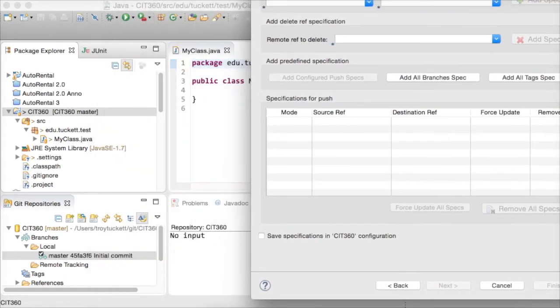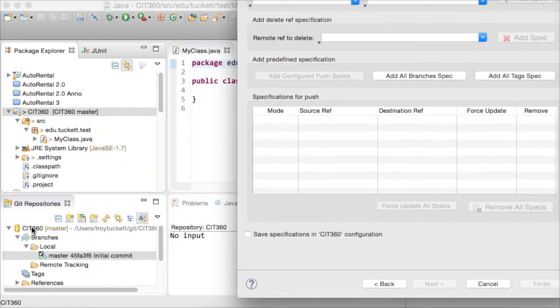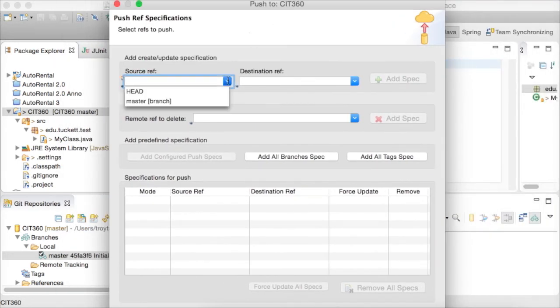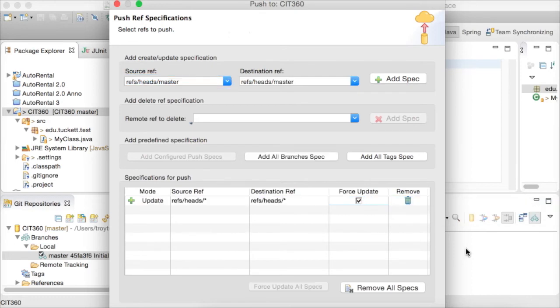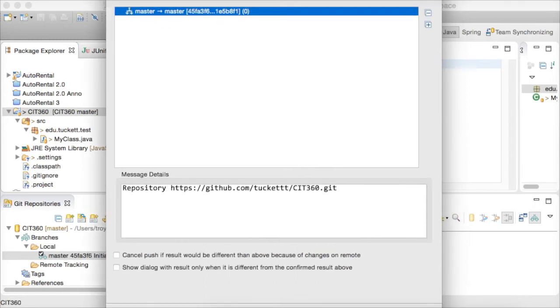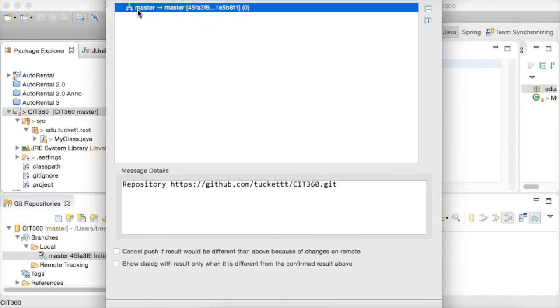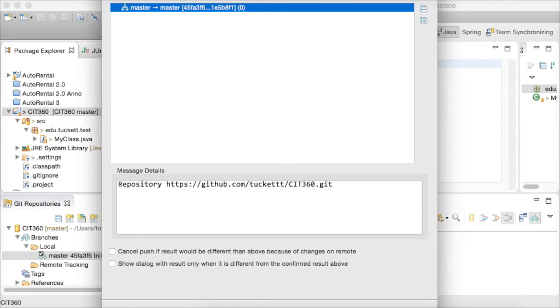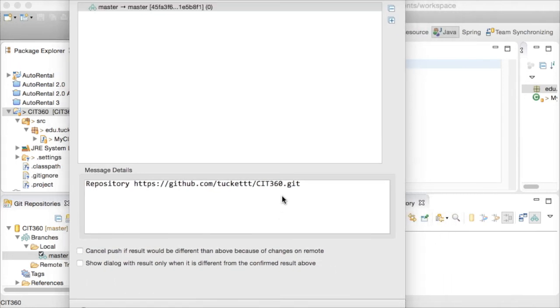Now, one thing I want to show you, let me just move this out of the way. Down here under my repository, I click on Branches, Local, and notice I have a branch here called master. And notice to the right, it says initial commit. That's the comment, or at least the first couple of words of the comment that I typed. That tells me the branch that I just did my commit on. So when I come back here to remote, I need to select that branch. Then I'm going to select add all branch specs, and I'm going to force an update on that. Then I'm going to go to Next. Now you'll notice it's saying it's going to push from master on the local side to master in the repository. And then I'm going to finish.